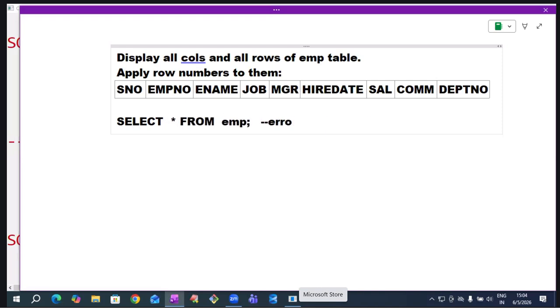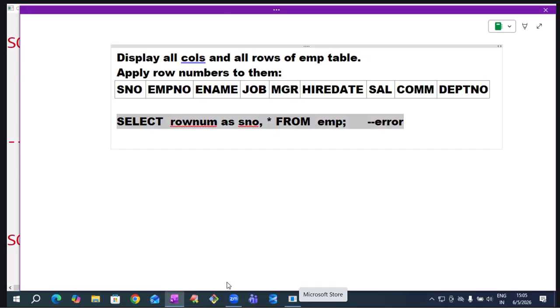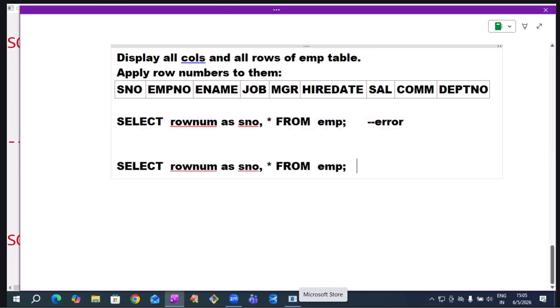Select star from EMP, it works. But in front of star, I cannot write ROWNUM like this. It is impossible. It gives error now. If you want to write like that, you need to write like this. Give table alias. For EMP table, I'm giving alias name as E. So here write E dot star.